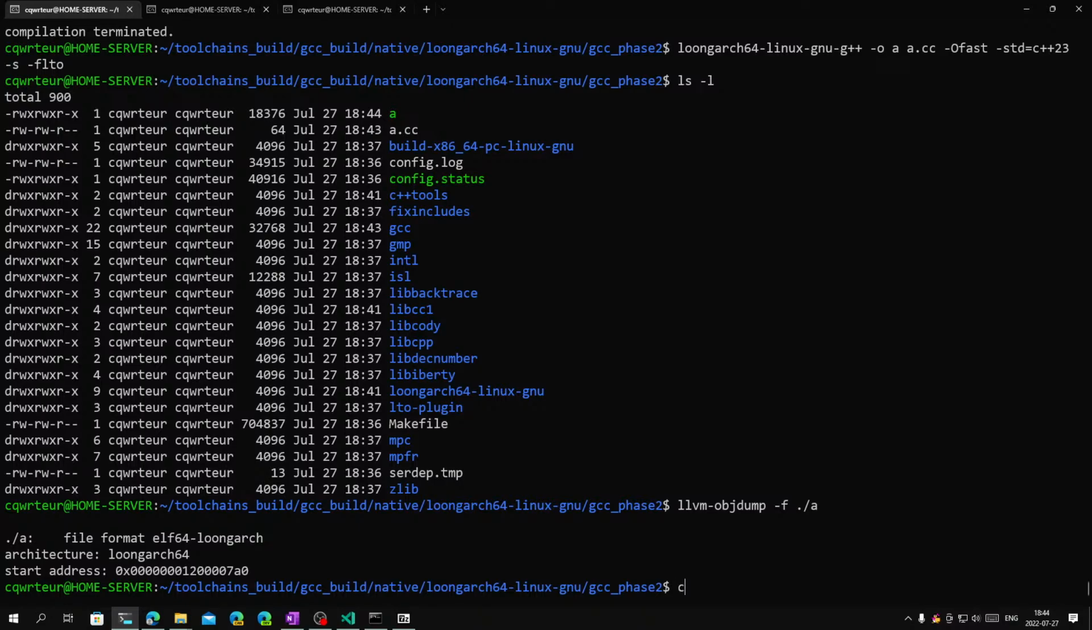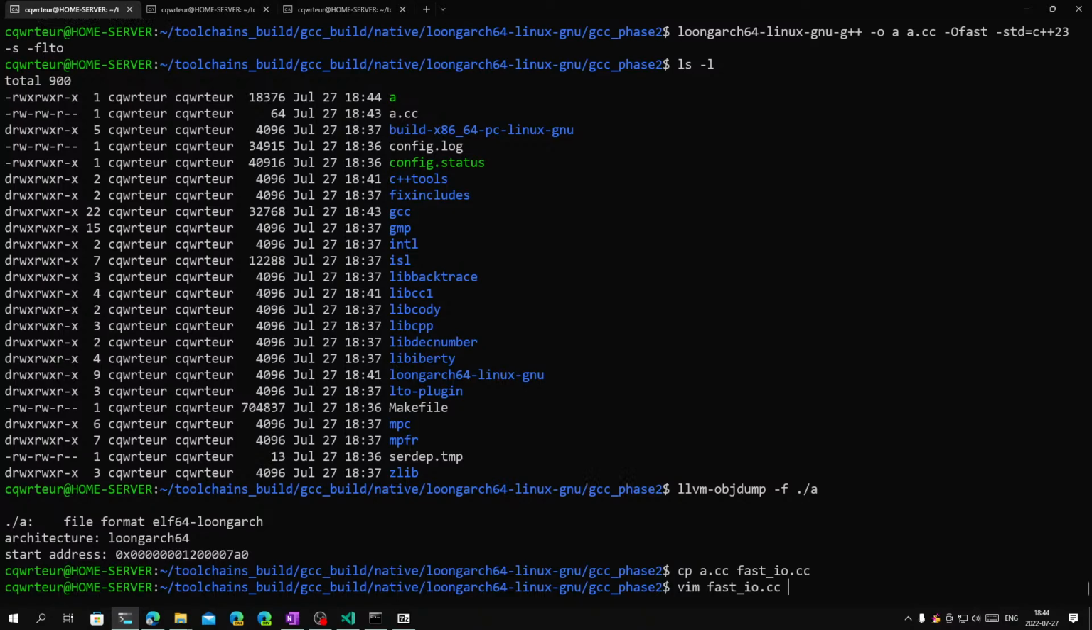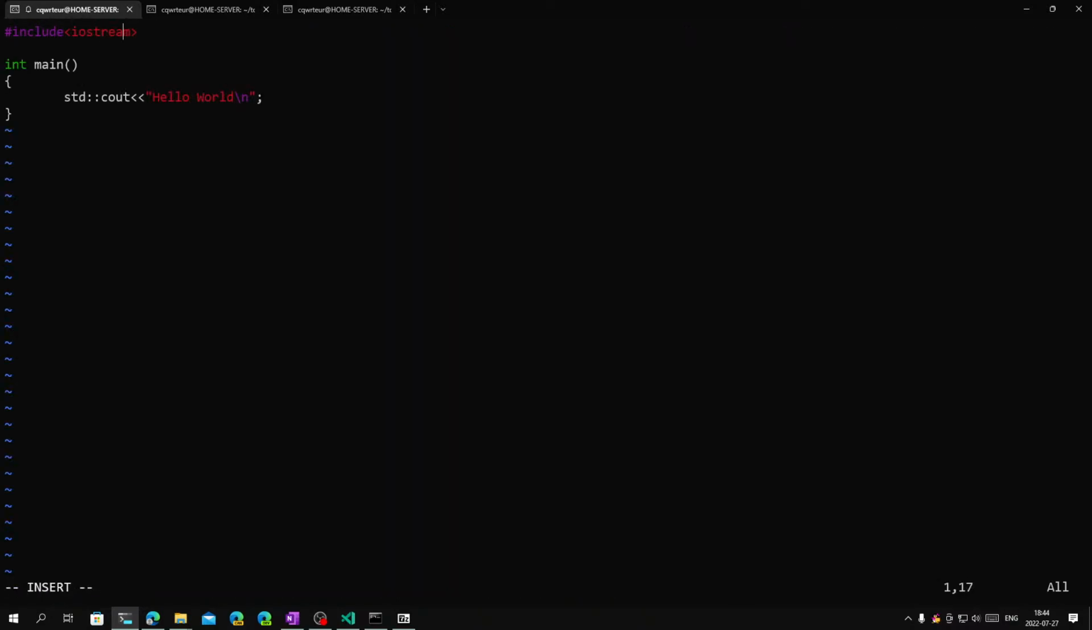Okay, right. Now what about FastIO? We can also try FastIO, for example. FastIO doesn't need compilation. We just put a FastIO here, right? Now print it. Just print Hello World.